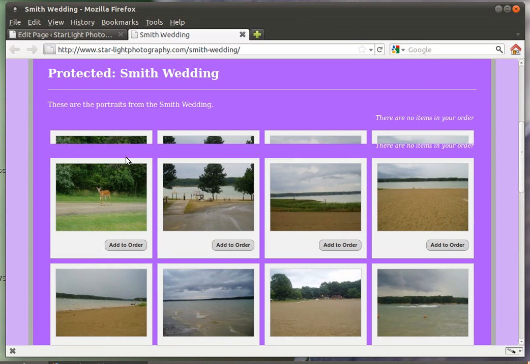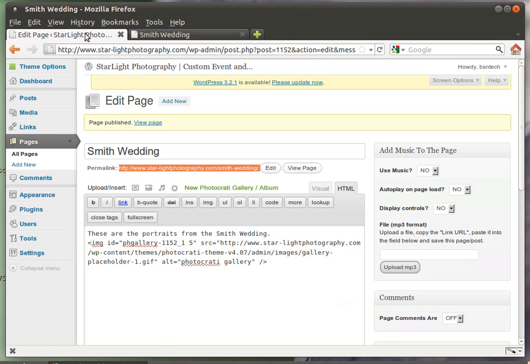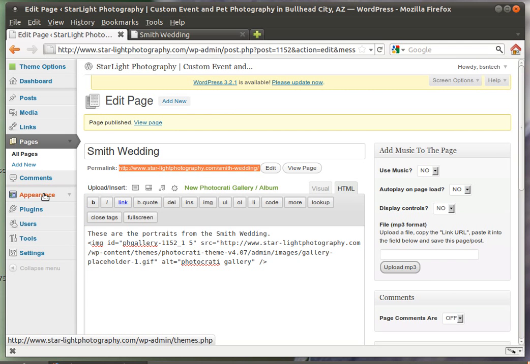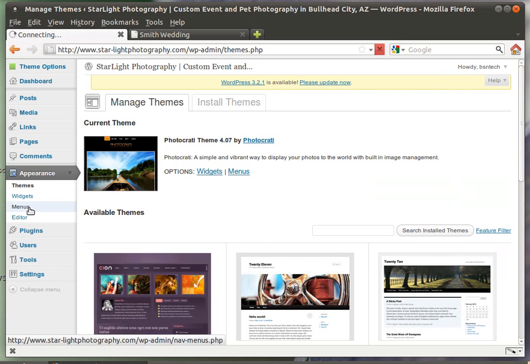Now, if you want to make it so that you have a link and there is a drop-down menu where it will show all of your pictures or each of your galleries, we need to go back to the admin section and make a menu item for this. To get there, click on Appearance. And then click on Menus.